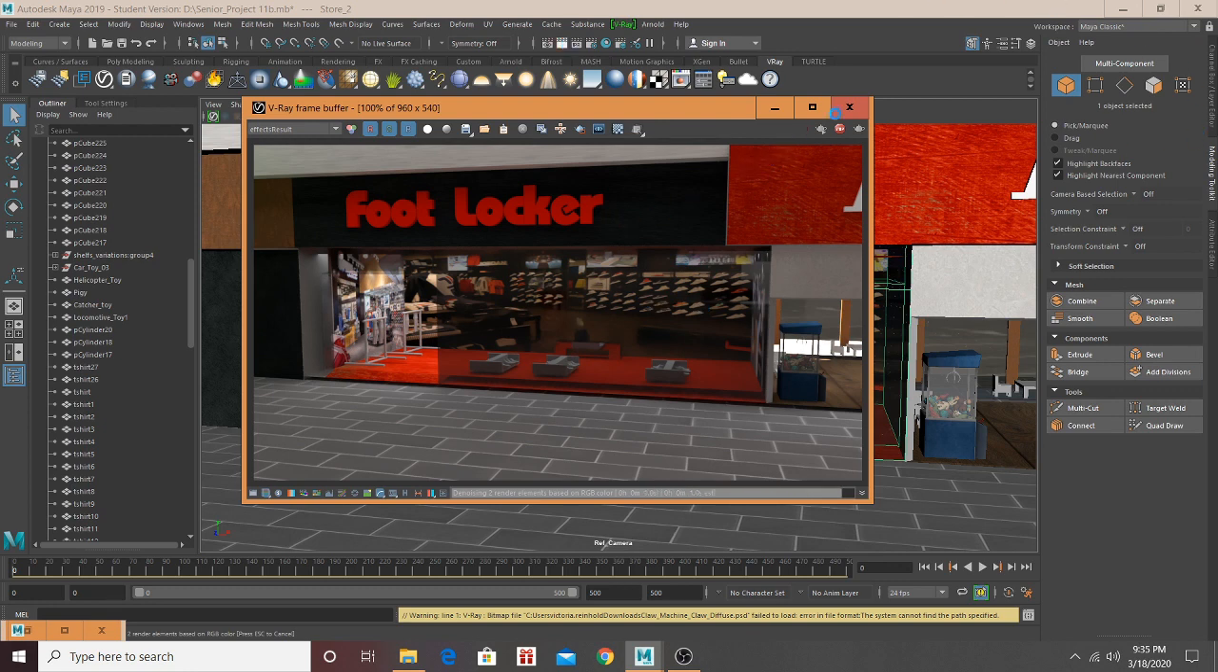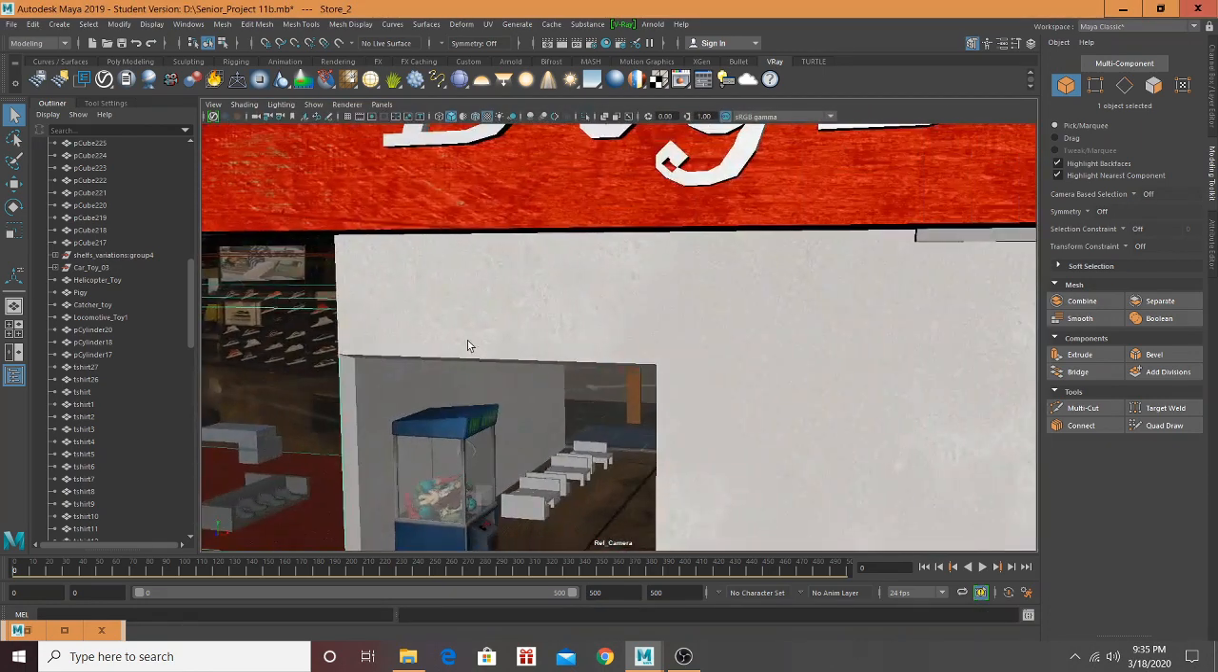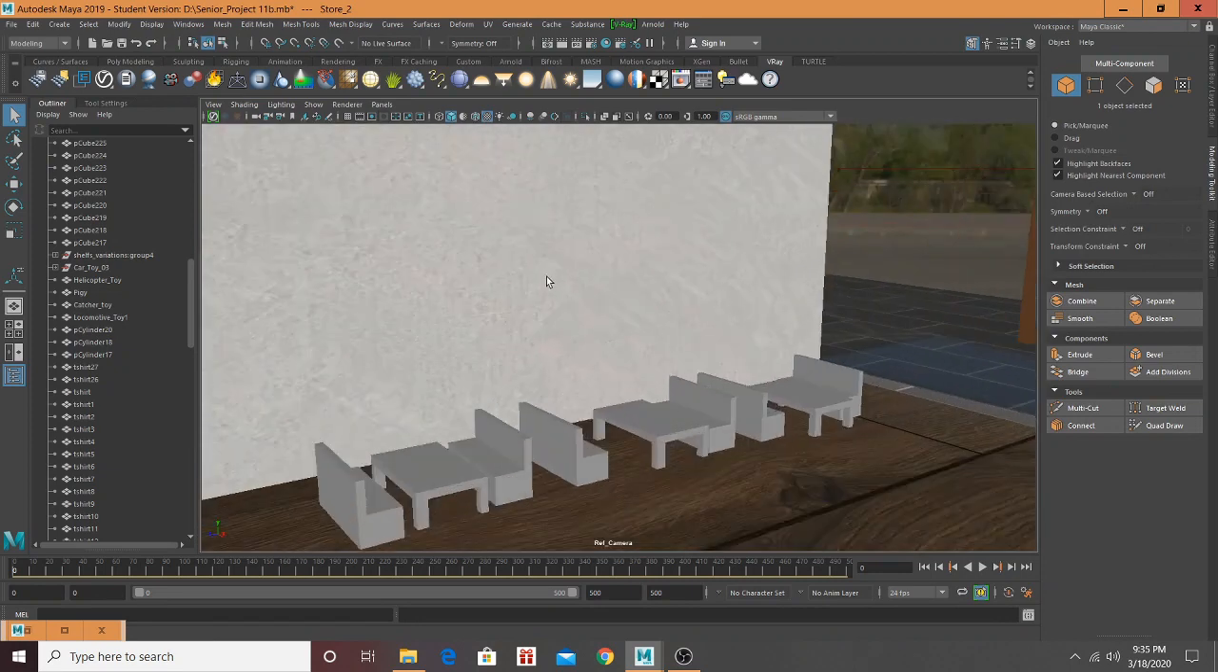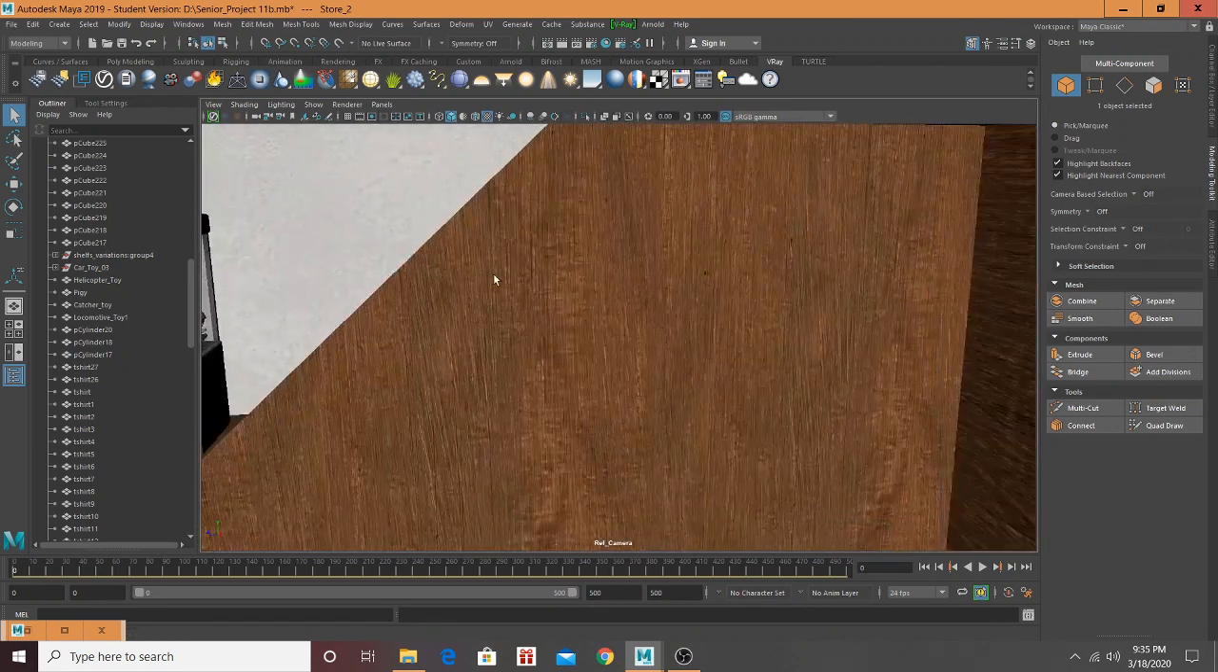Nice. Look, it looks just like Foot Locker. Maybe the stores could be a little bit bigger, but we're not focusing on the stores. We're focusing on the fountain. Now, Big Boy, we're going to have a little bit of fun with this one.